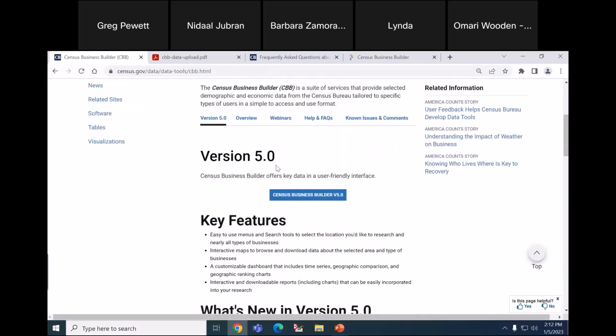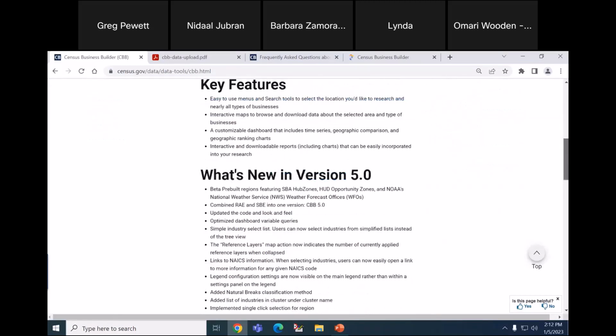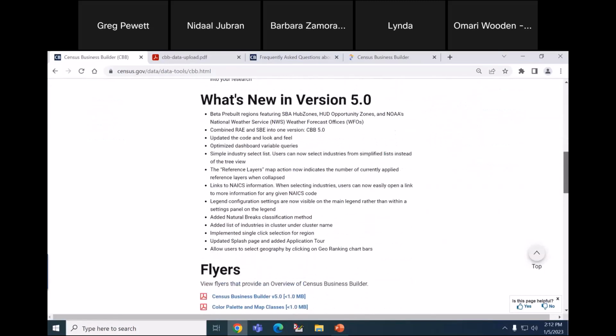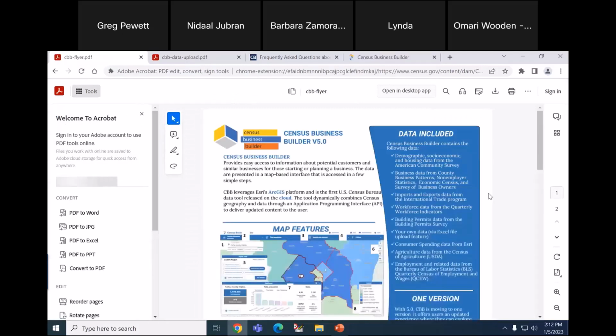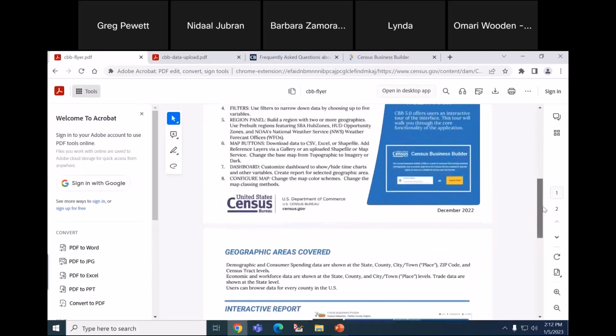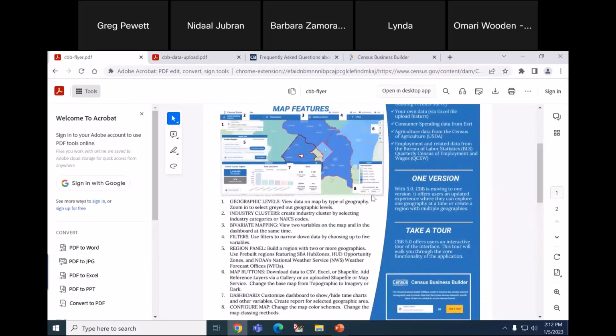In this page, you will find information about what's in it, the link to it, what's new, handouts. I can just click on this and show you one of the handouts. These are the handouts that you can download and share with your colleagues, friends, customers. And it gives you an overview of what it is that you will find in this.